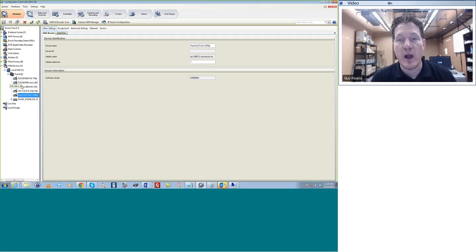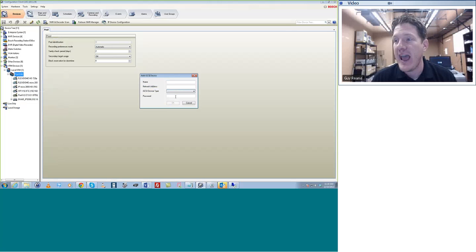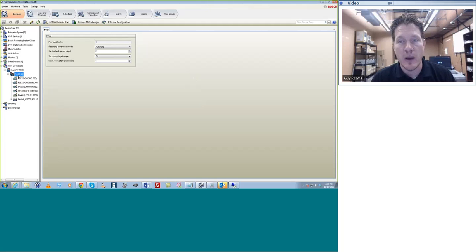So I could, if I wanted to, add another iSCSI target. I could right-click on here and choose Add iSCSI Device. And if I had an iSCSI device, maybe some iSCSI appliance or a NAS product, I can simply add it there, or maybe another DVAR product like the DVAR IP2000 or 3000. I can add them in there, and they can become another storage target for my cameras on my storage pool. So that's how that works.